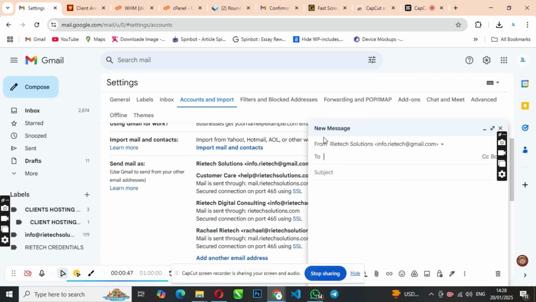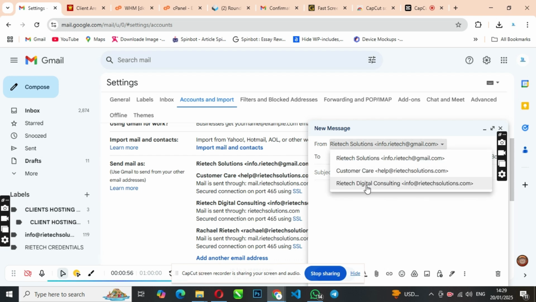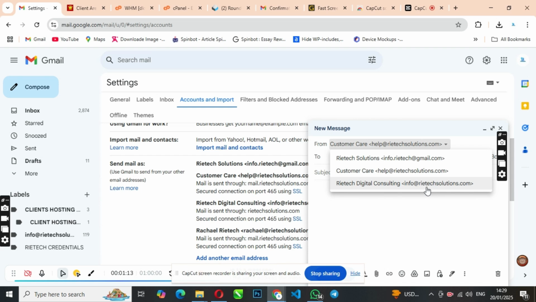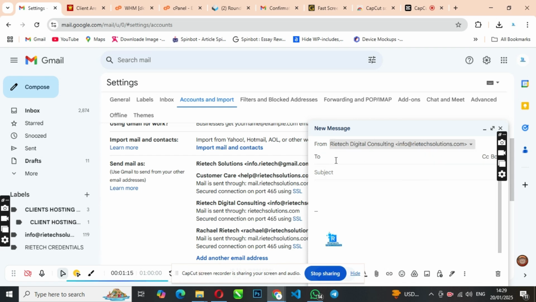All right. Now here you can see that I have from info.retech@gmail.com. You see this arrow here, you just click on it. You also see help at retechsolution.com and also info at retech. So if I want to send, for example, if I want to use this help now, I can do it because I just added it, right? Then if I want to use this one to send, I can also do this.